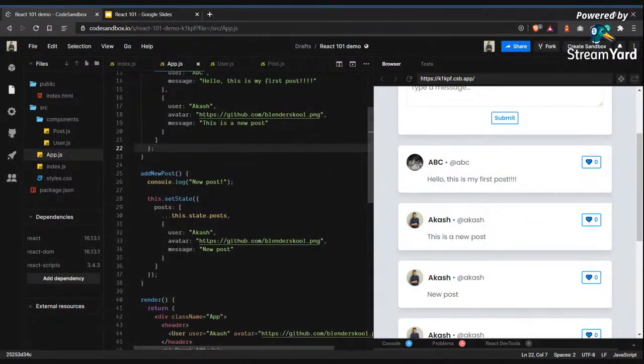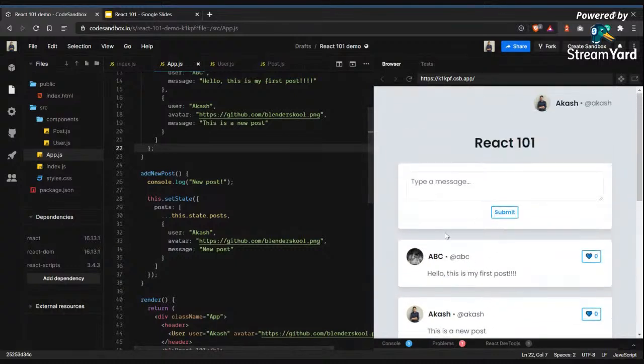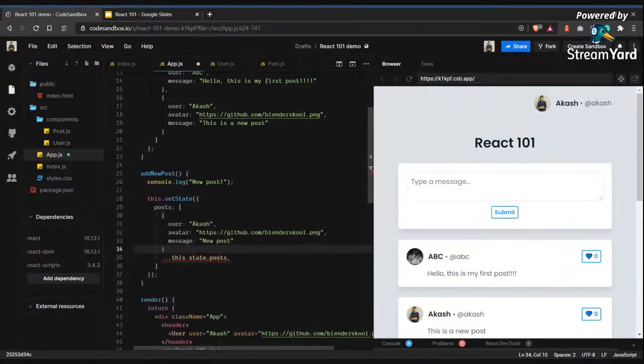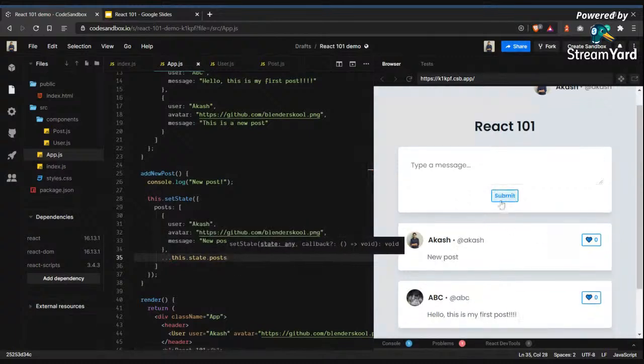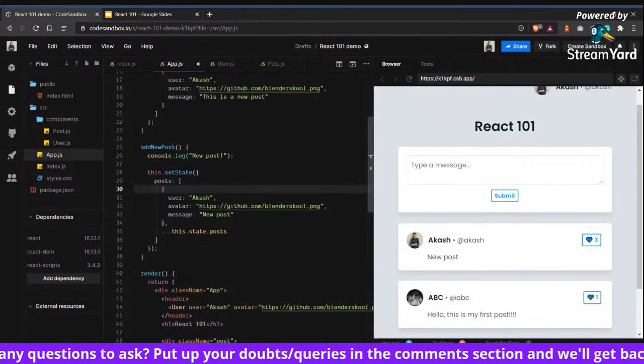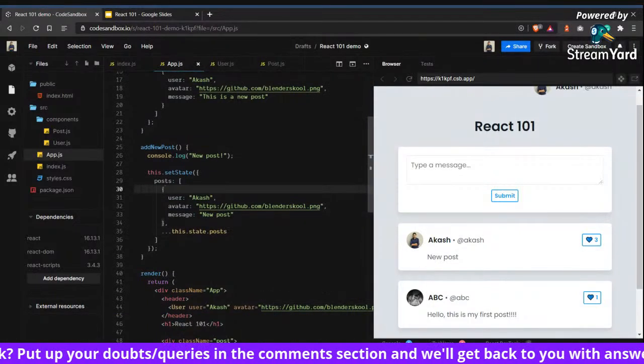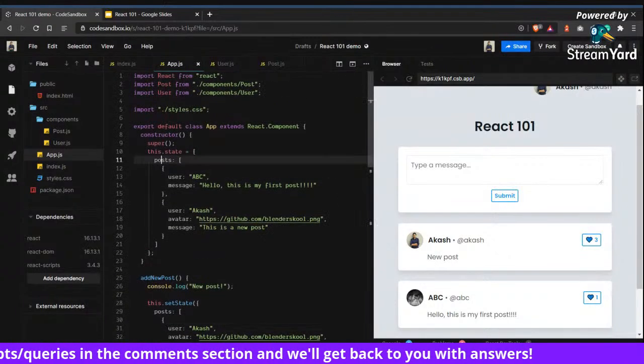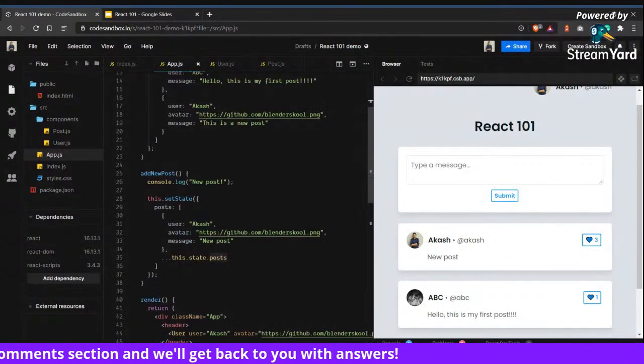Okay, so now for the post, it's inserting it at the bottom of the list, but I want it at the top because it's the most recent post. So what I can do is move this object over here to the top. Now if I come back over here and click submit, a new post gets added to the top. And our likes and stuff still work because that is a part of the posts component. So this is how we have added the posts state variable, and now we are adding a new post.